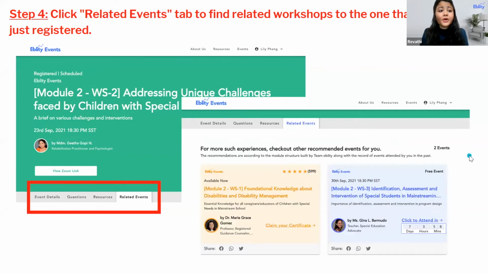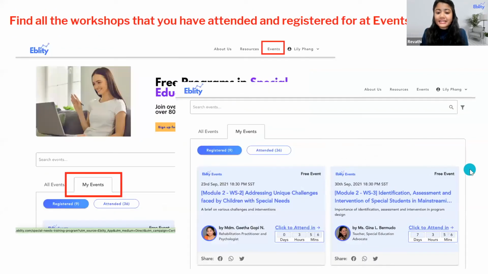And also, you would be able to find all the relevant events that are of interest to you in your relevant events section. Finally, all the events that you've attended as part of Ability, you'll be able to find all of them in the my events section.